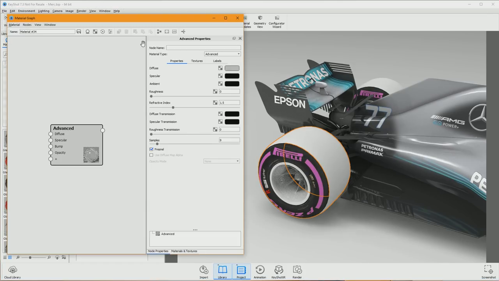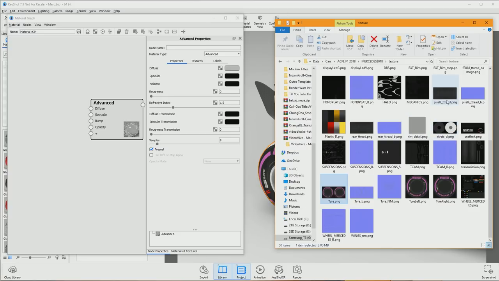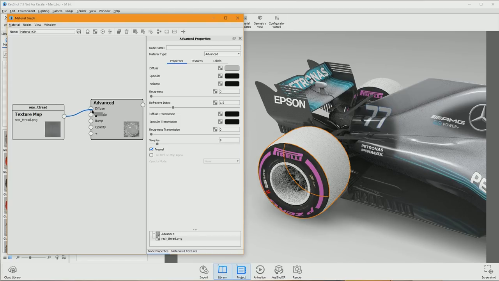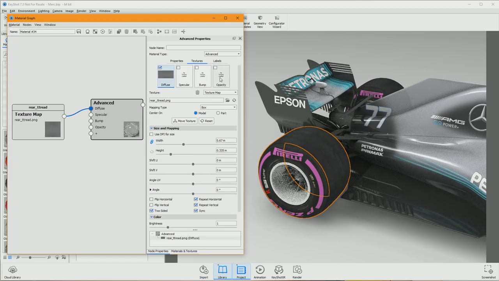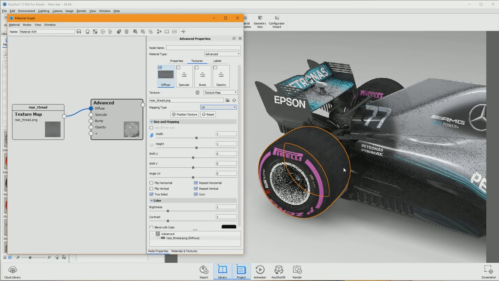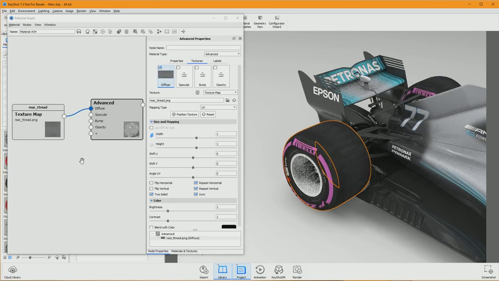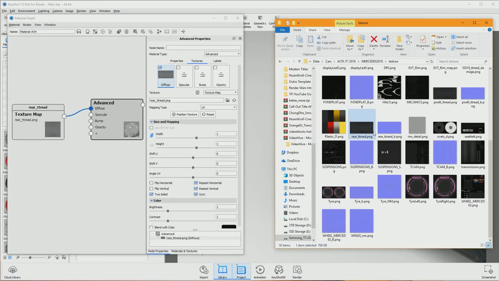Right, so we'll edit the material for the tread. So the rear tire tread. Under the diffuse, and then UV. There we go. Do the same with the bump. I should have a rear bump as well.